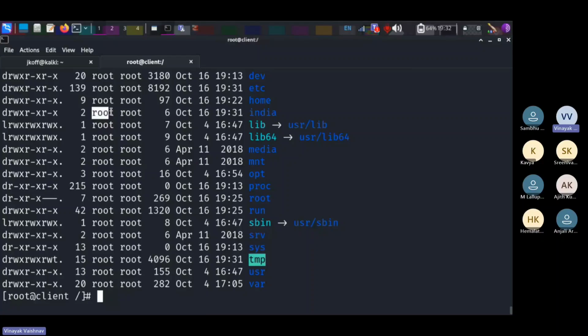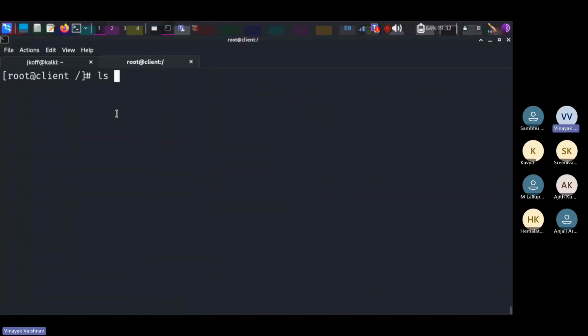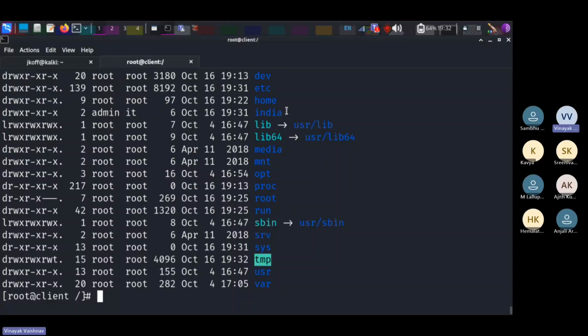Now let's change the user owner and group owner first. I'm going to change the owner. I'm going to set user 1 as user owner, or we can set admin as well, for the directory India. And the group owner, we are going to change group ownership to IT for India. Now let's check the result. For the India directory, user owner is admin and group owner is IT. These two changes we have done.